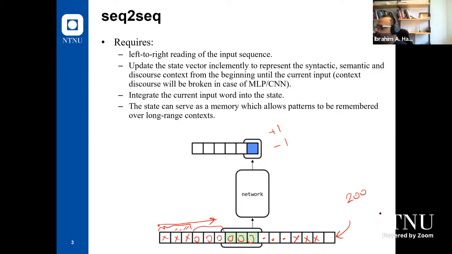So we don't need to increase the input volume. We don't need to increase the number of weights and biases. So the model size will be the same all the time, regardless of the size of the input sequence. This is a very, very important advantage. The second advantage is also the state.